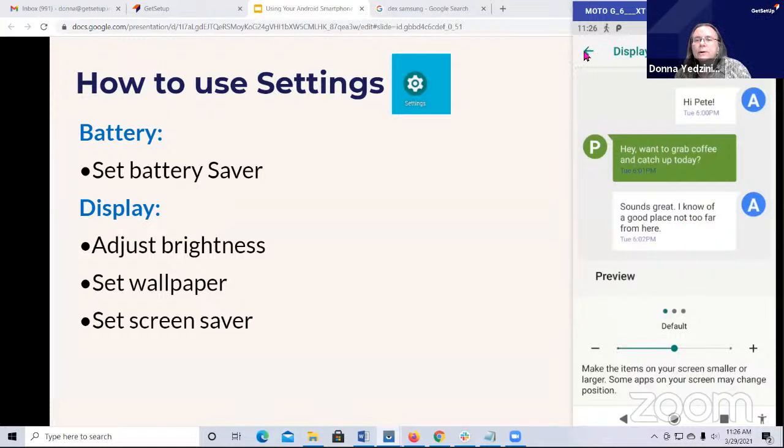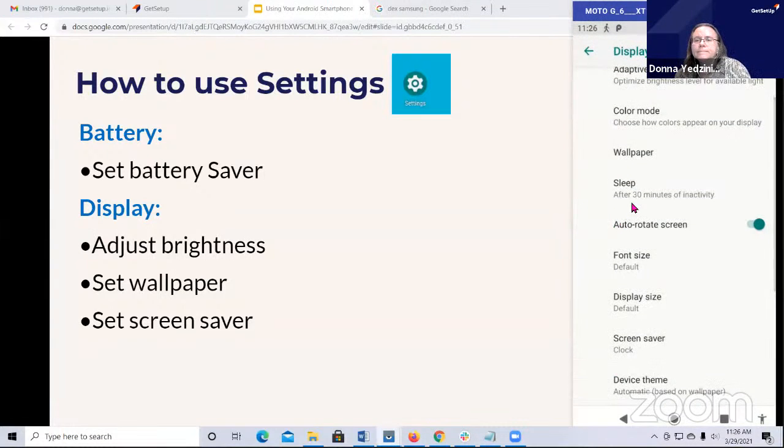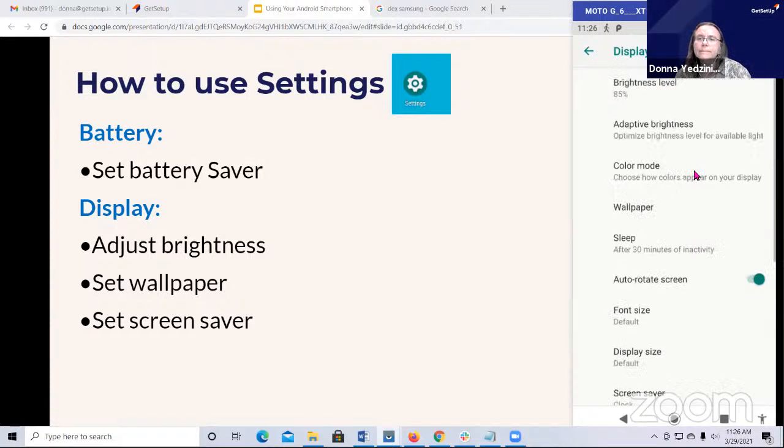You can set your sleep, when your phone goes to sleep. Like right now, mine is set for after 30 minutes. If I haven't touched the phone, it's going to lock. It's going to go to sleep. If yours is going to sleep too fast, a lot of these phones, the default is about 1 minute, 2 minutes, and then they go to sleep. So, you can always set it longer if you find you're unlocking your phone all the time.